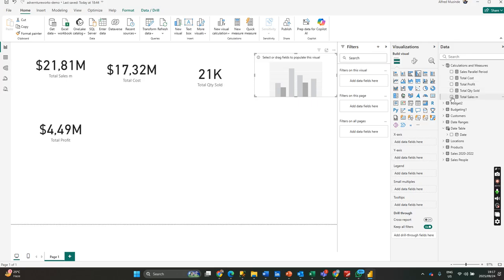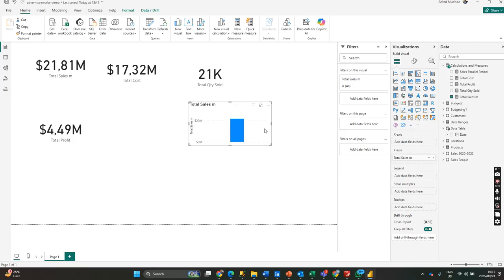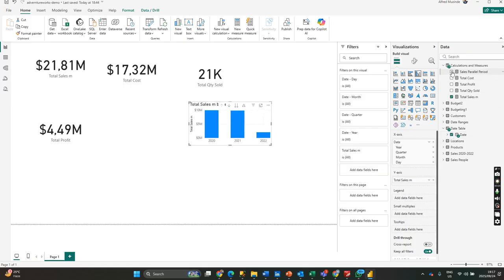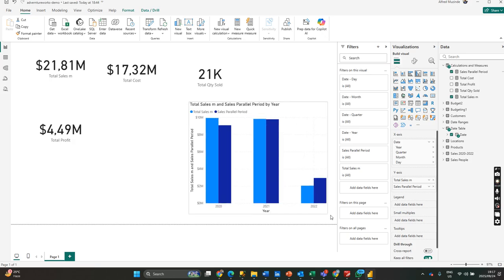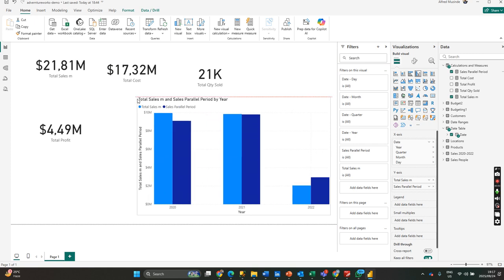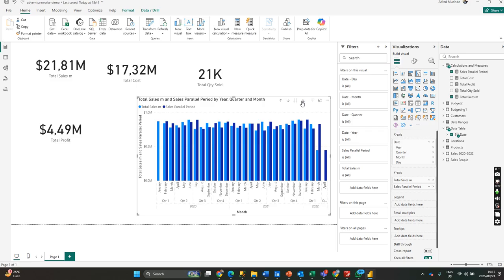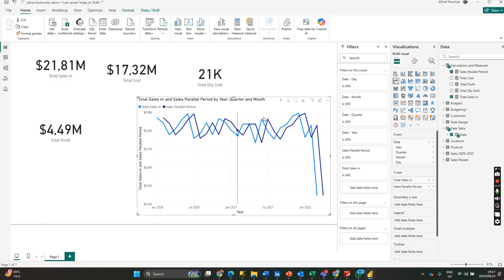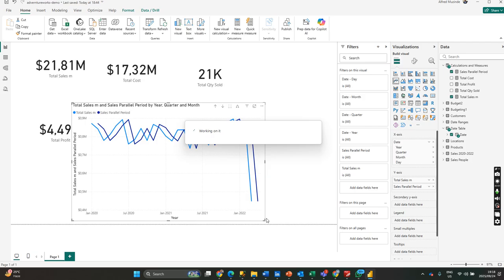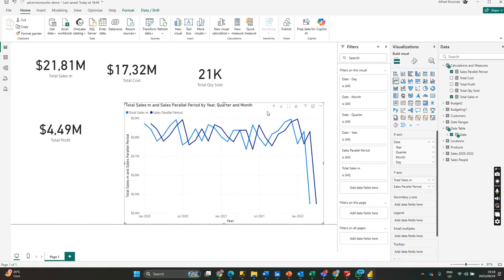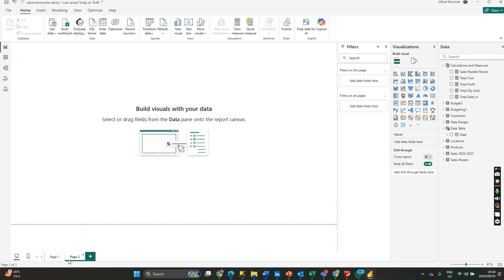So we want to compare total sales, the current one. Let's put the date first, then total sales and total sales parallel period. So it compares year to year, something like this. And you can even drill down to the quarter, and even to the month. You can even change this to a line chart. So we'll be able to compare the current period to the prior period. As you can see, this one is the current, then this one is the prior. So this is how we build visuals as well. I'm just not formatting. Maybe let's go quickly to build some visuals.